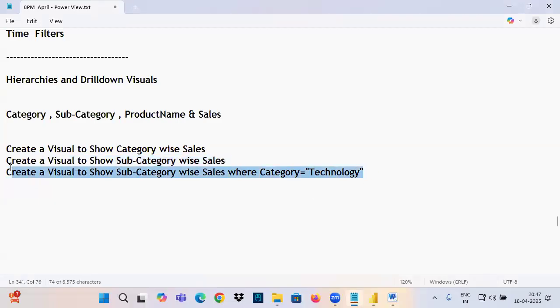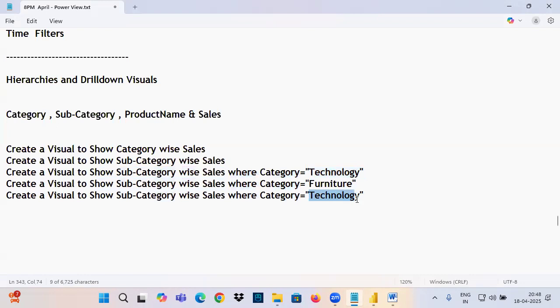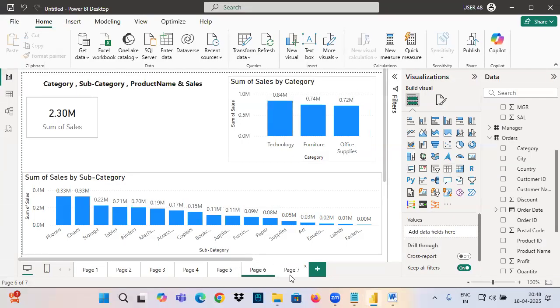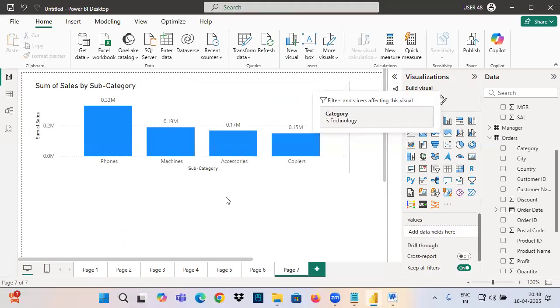Furniture. You showed only for technology, right? Next, they would like to see what for furniture. Next, office supplies. So here, for each category, they need to see their subcategory wise sales. Same way, now you created one visual and applied the filter for category technology. Next you will create another visual. You apply the filter for what? Furniture. Then you will create another visual. You apply the filter for what? Office supplies.